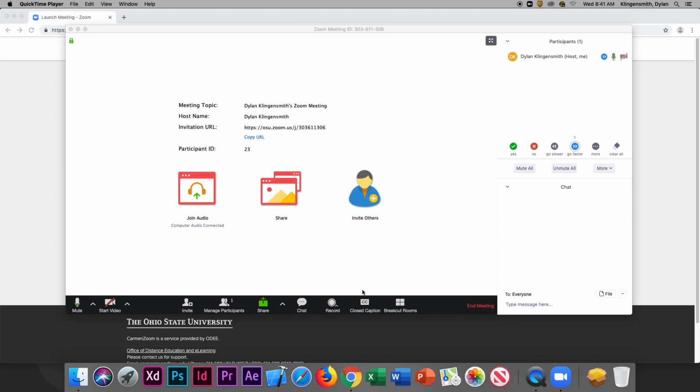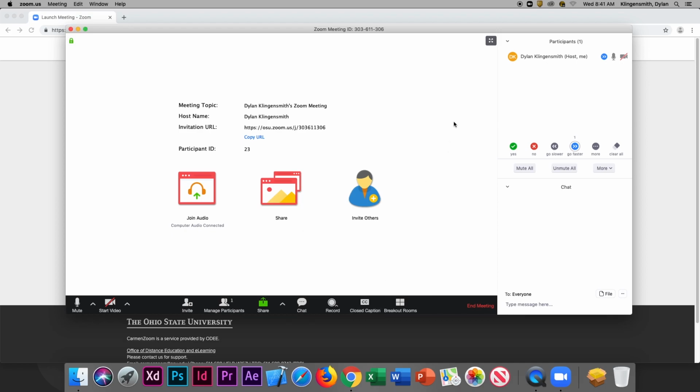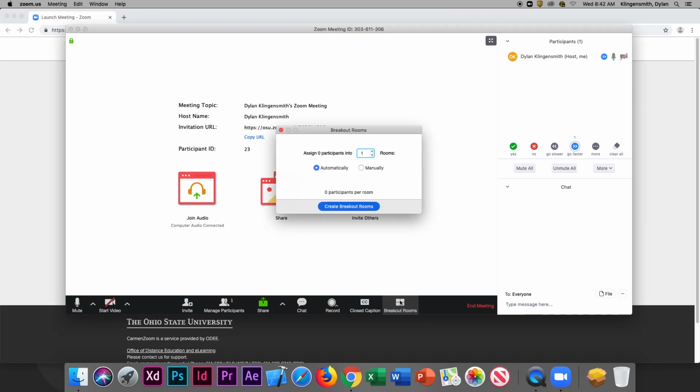Although there is closed captioning that is provided for live recordings, it actually requires one of your participants to type out the closed captioning. It does not automatically create it for you. You also have access to creating breakout rooms, which is useful if you have a large group of people and you want them to work together in smaller individual groups.